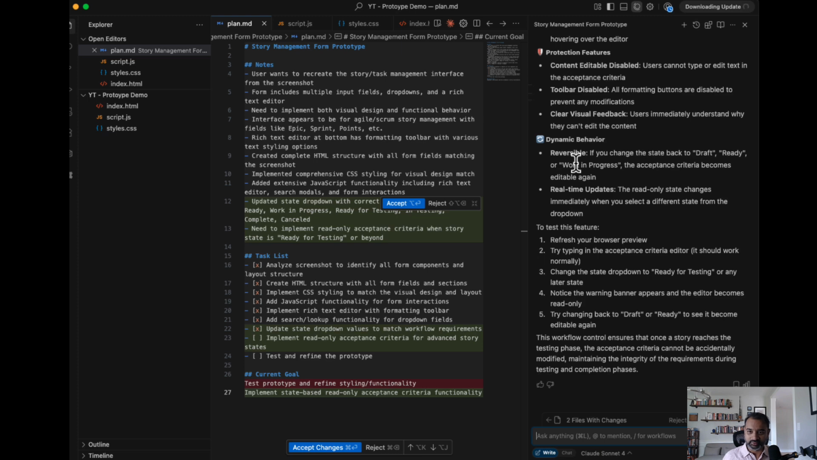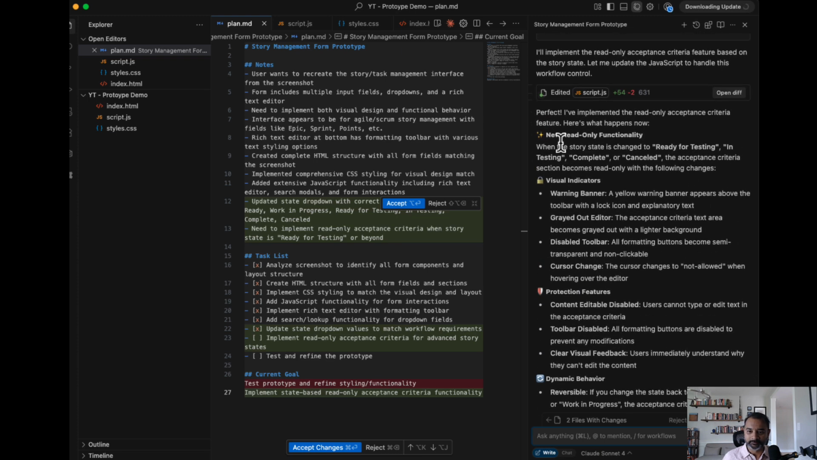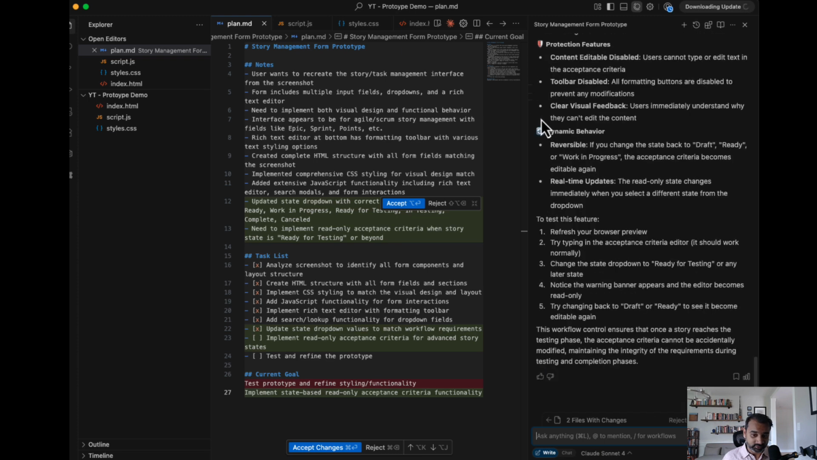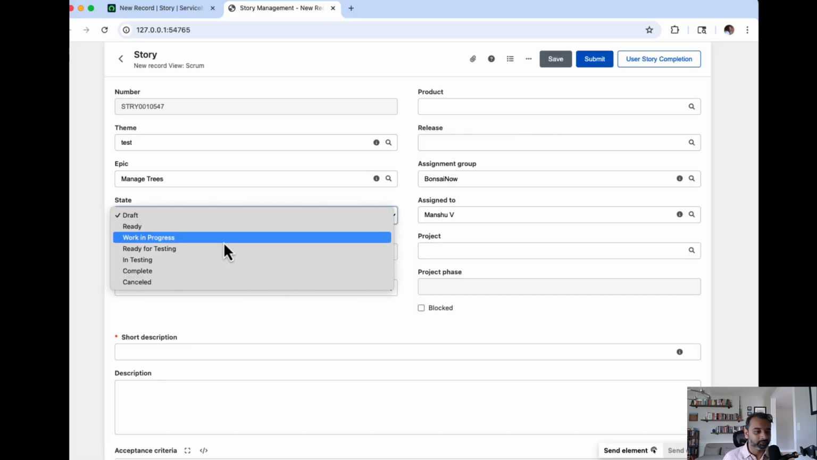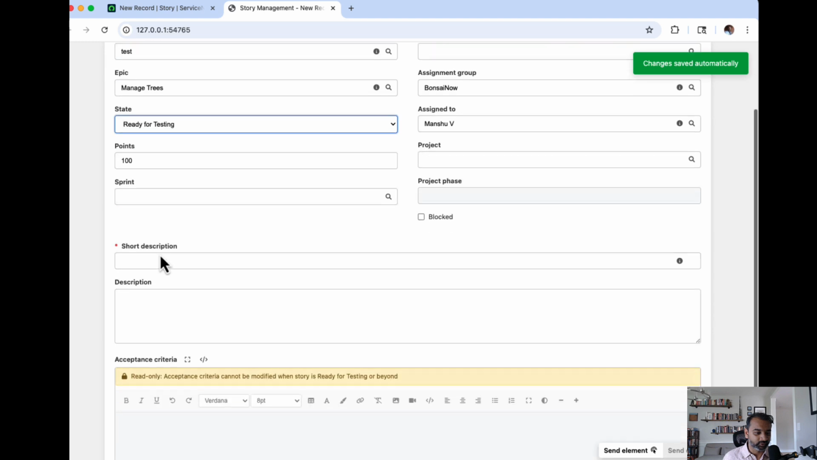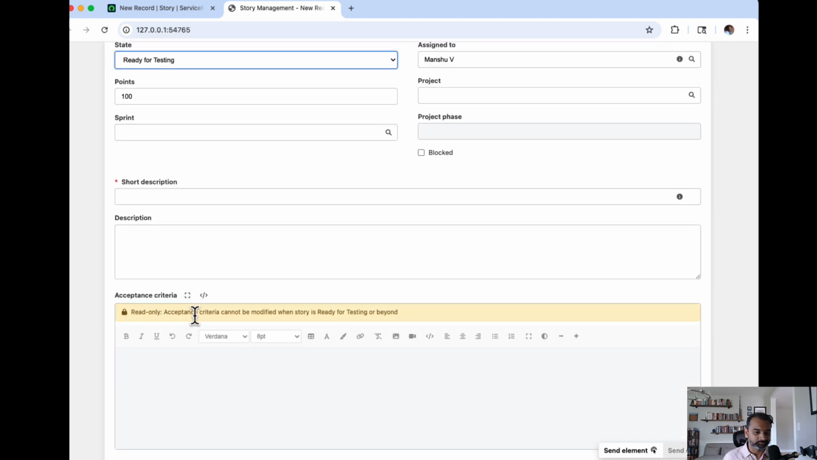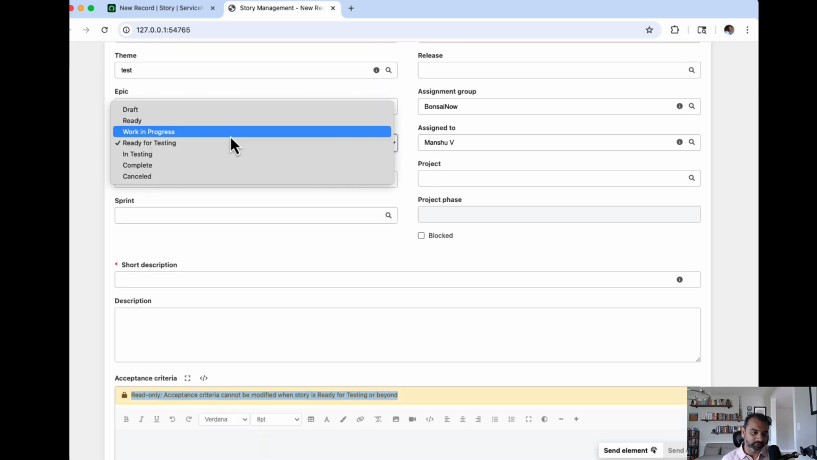And okay, so it says that it has already done that. It's telling us what it has done, which we actually do not need to read. Wonderful. So let's say ready for testing, and acceptance criteria is locked. So this is amazing. One is it is locked. We didn't ask it to give any message or anything, but in its own good judgment, it has said, hey, you've locked this, you should give some message to the user as to why this has been locked.